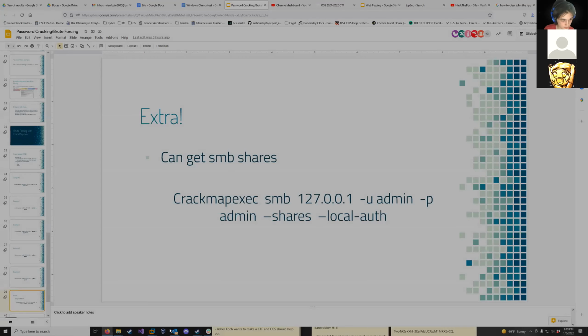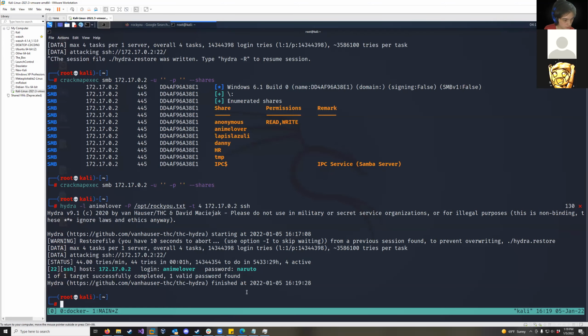All right, let's go back to here. So we see by running our Hydra right here on SSH, trying to crack Anime Lover, we got the login as Anime Lover and its password is Naruto. So if we try this, I'm going to show you how to log in as him on CrackMapExec. So let's go ahead and try to log in as him. Anime Lover, password Naruto.